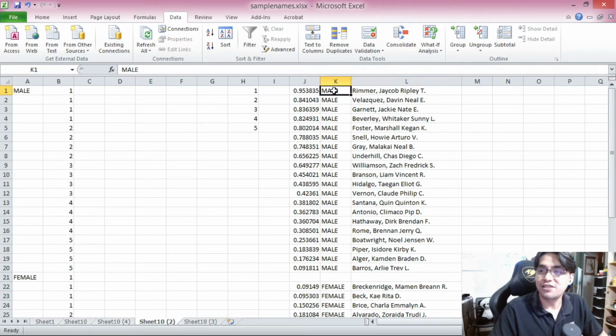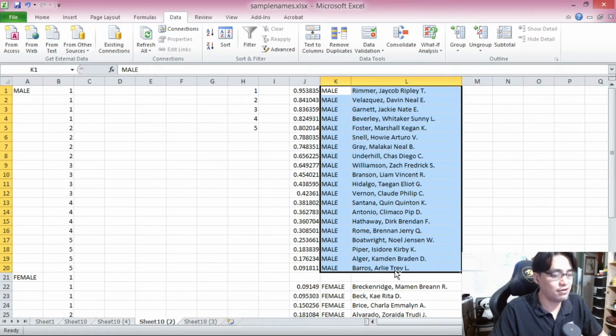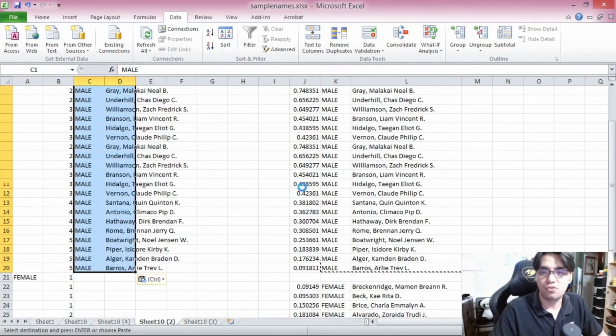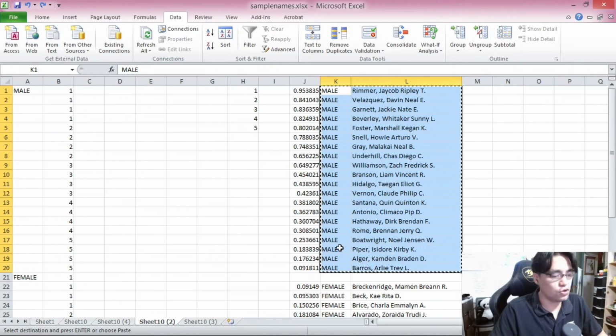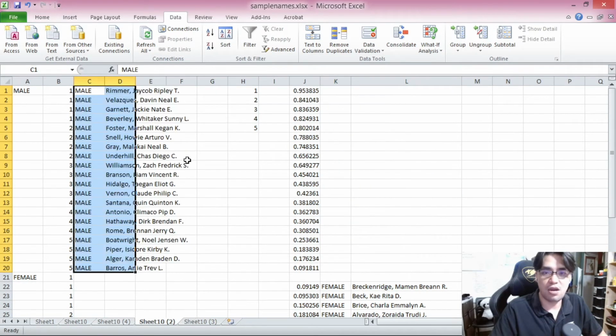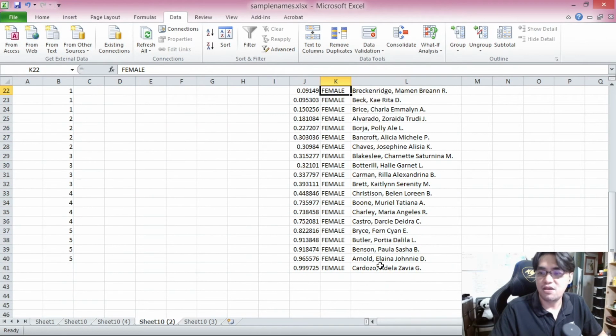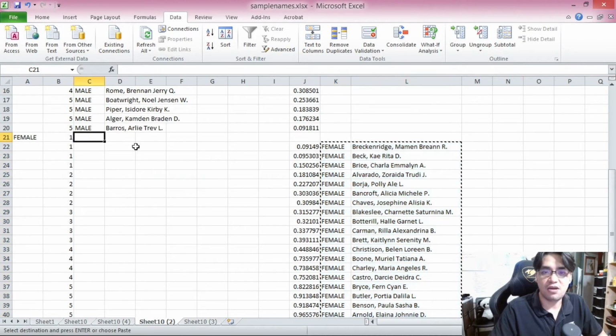Now, the first 4 males listed here will be group 1. Or rather, let me just do that. It's transferred here to here. Whoops. Transfer. Control X from here to here. And then the females, transfer that from here to here.